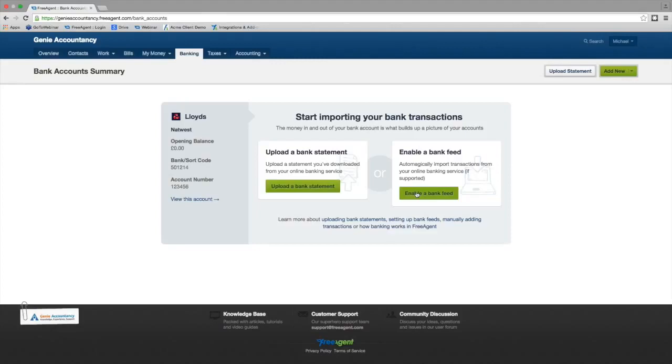This means your dedicated accountant will have access to accurate data quickly and enable us to work closely with you to minimize your tax liabilities.